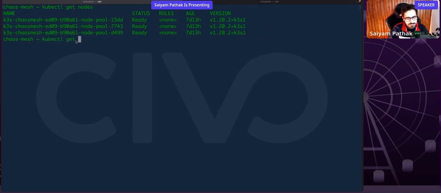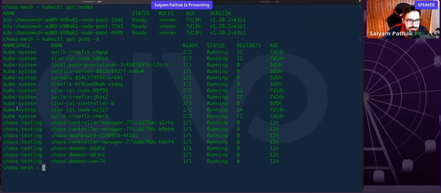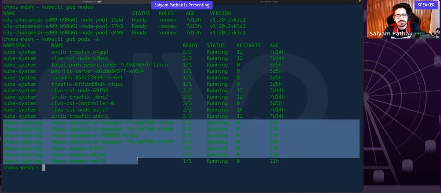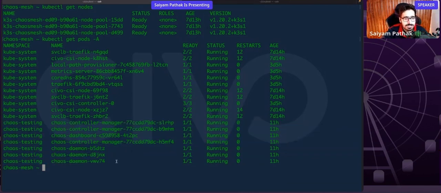kubectl get pods -A. So if you see in the chaos testing namespace, the installation is pretty simple. Both Litmus and Chaos Mesh I have installed using Helm. The installations are pretty simple in their documentation. You can install using Helm, and for Chaos Mesh there is a special installation for k3s, with a flag, so definitely use that.